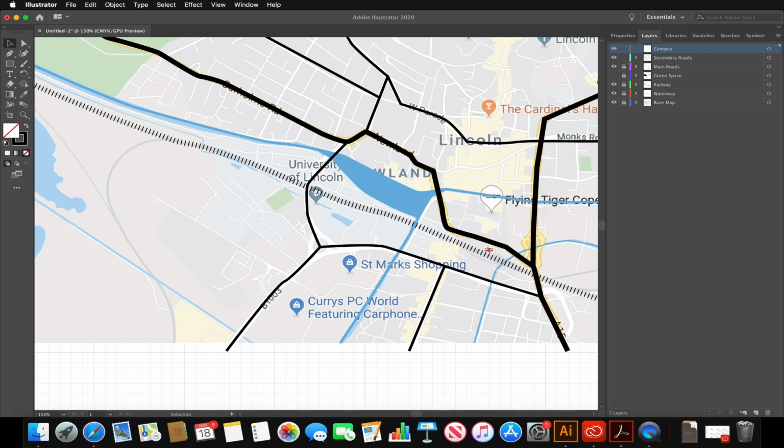Campus. And we want to draw a shape that kind of illustrates the campus area. So with the pen tool selected again, we're going to just draw around the size of the campus. I'm going to just lock my secondary roads, so again I don't accidentally delete points whilst doing this.